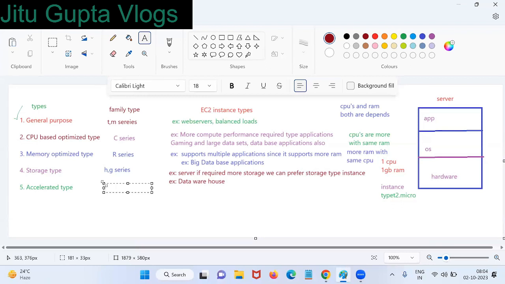Next, accelerated type. Just now I discussed that accelerated type is nothing but a graphic card they can give, right? That kind of thing is accelerated type. More performance, more CPUs, everything is more. There is no compromise on anything. Everything is more.